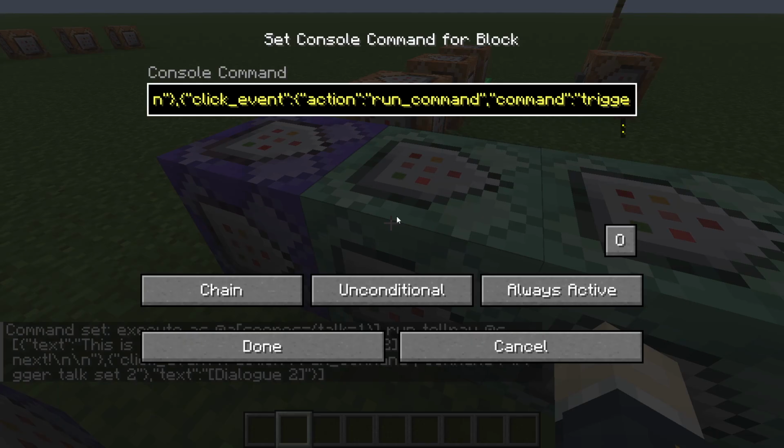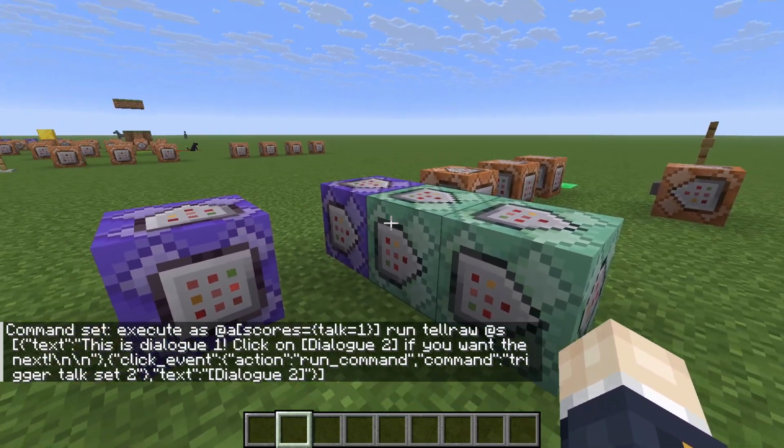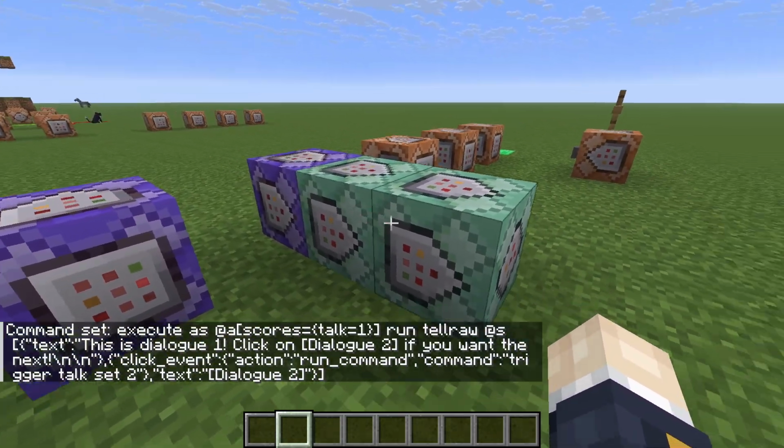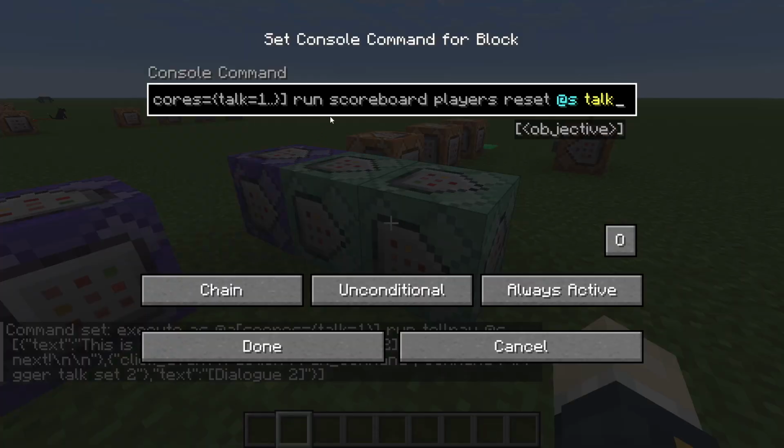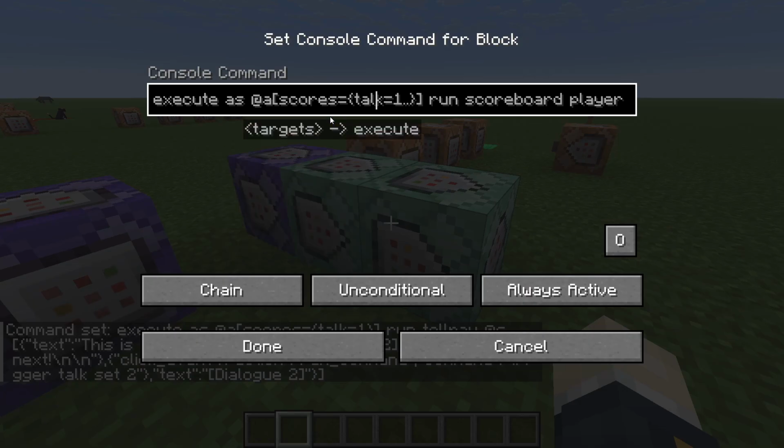So we run another command of trigger. We set it back to 1. And then the text is dialogue 1. And then what you always need to do, if you do set up that trigger option, is reset the score. So here is execute as all players with a score of talk of 1 or greater, because this double period right here means 1 or greater. Then we just have to reset the player.